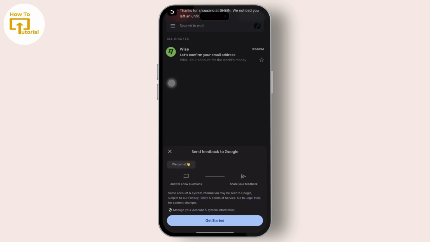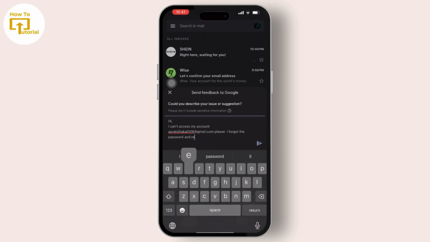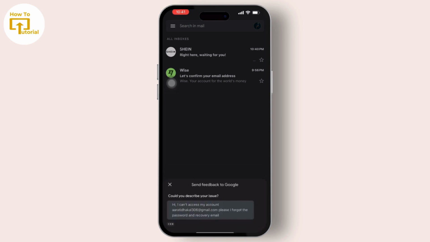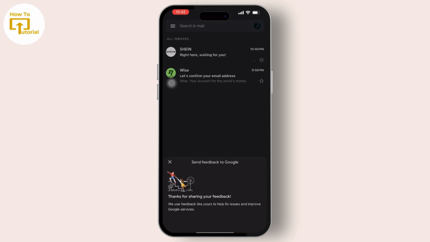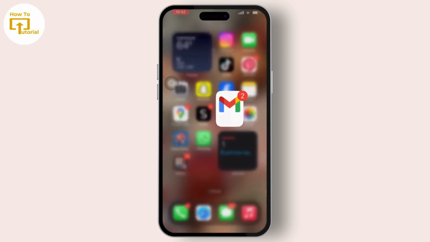Now all you've got to do is write an email to the Gmail customer support saying that you are not able to log into your account and you want to recover it. Then they will review it and let you know after 48 hours.